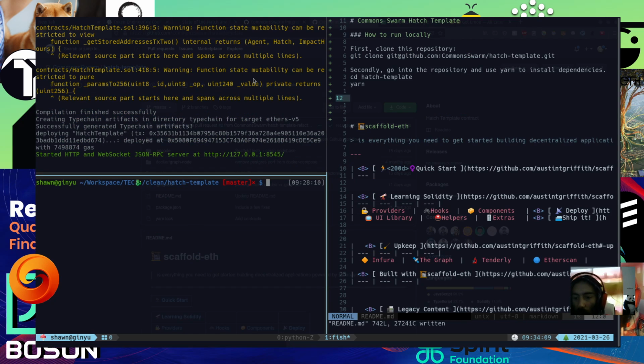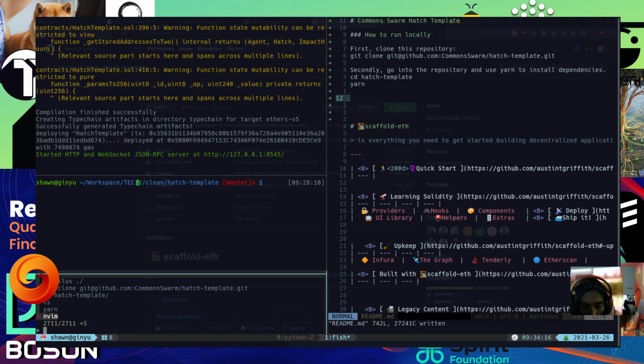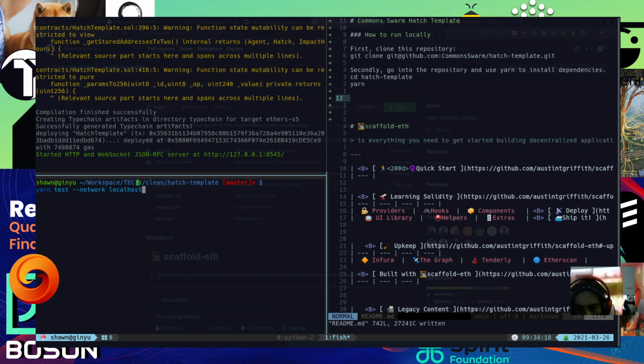So yeah, our local chain is running and the contracts are compiled. And the next step, if I have this reverse search, so oh yeah, we can run the tests with this command, yarn test, and we have to specify our network as localhost, which is exactly this JSON RPC that I was talking about with localhost. So let's run that, and it should run all the tests.